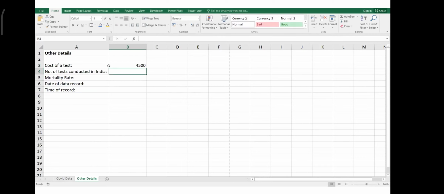Then the number of tests conducted in India. Let's keep a simple number. So let's say that is 1 lakh. Okay, so 1, 2 zeros, and then again 3 zeros. Hit enter. Coming to mortality rate, let's say that is 3% in India. So I'll simply write 3 here. Date of data record and time of record is something that we'll be looking at a later stage.